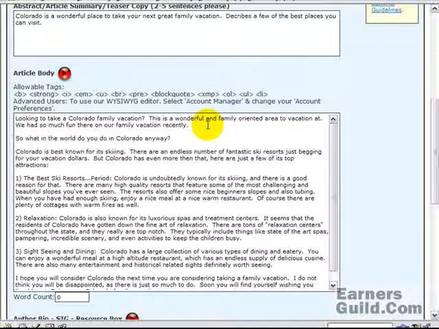Okay, so I wanted to talk briefly about knowing your audience. I'm a dad, and I love family vacations, so I know that if I was on here trying to find a place for a family vacation, and I read that the person writing the article went there themselves and had a great time, that's going to interest me. That's going to make me want to read more and find out if this is a place I should consider taking my family. Then I go on to say, what in the world do you do in Colorado anyway?